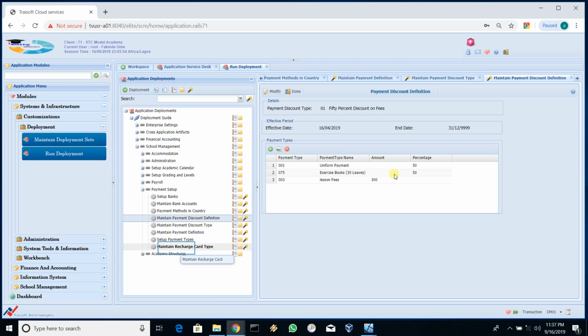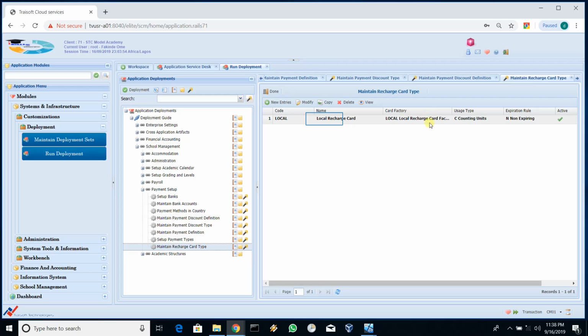So with that, I think we've covered most of the payment setup. One more thing I need to talk about is the recharge card types. Essentially the recharge card type is a component that allows the school to generate recharge cards. It's not a revenue generation component that allows them to capture recharge cards within the system. The system has a very robust recharge card platform that can be integrated in various ways. One approach is that the system comes with its own local recharge card generator, which is what we can see here.